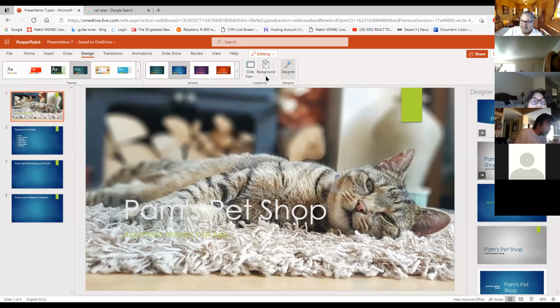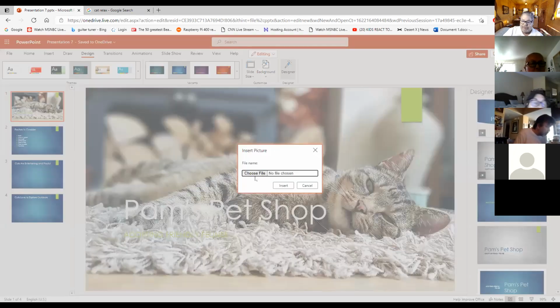I did go to background. Go to design and go to background, right? And then you're gonna select picture from file. That's what I clicked, picture from file. And then it says insert a picture, file name, choose file. Okay, so choose the file. You click on choose file. I did. Okay, remember what I said, the computer doesn't know what is the file that you're trying to insert. You have to tell the computer what's the file and where is the file.